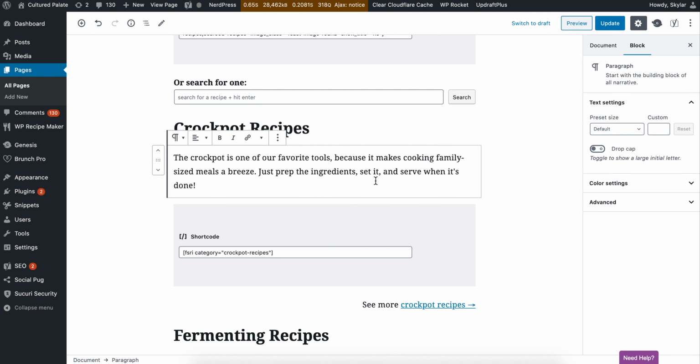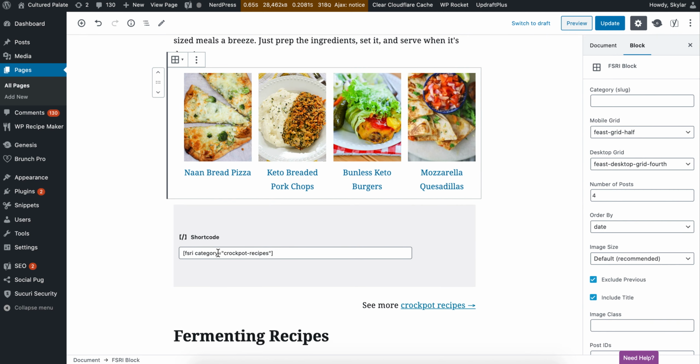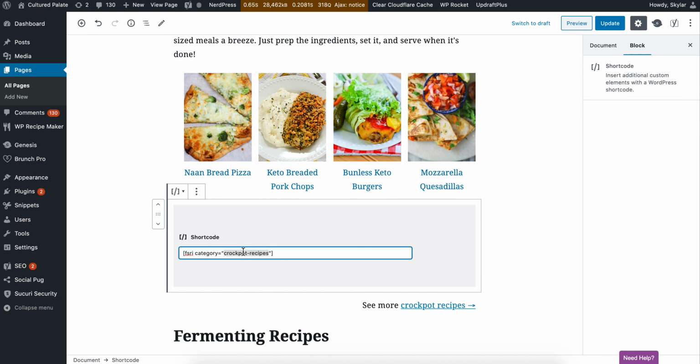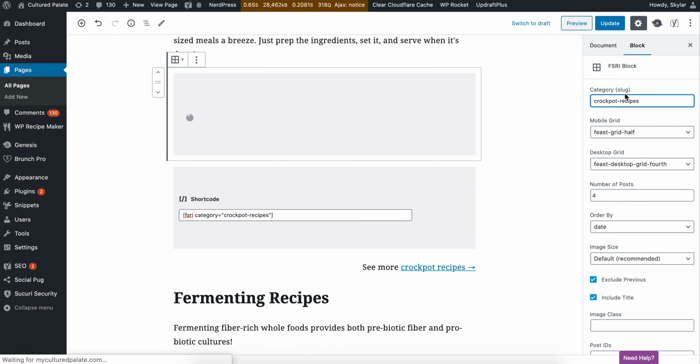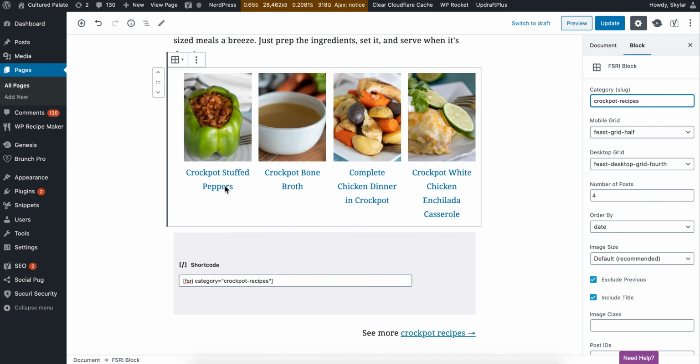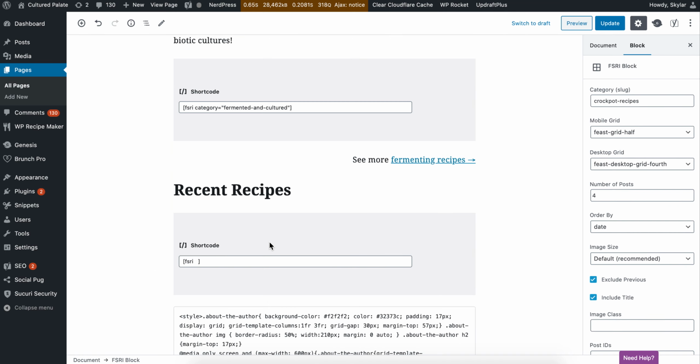Under crockpot recipes, same thing, FSRI block. The only attribute here is the category equals crockpot recipes. So we copied that, we're going to paste it in here. Notice that it is a slug that we still need to use. We see that these are crockpot, so we can go ahead and remove that.